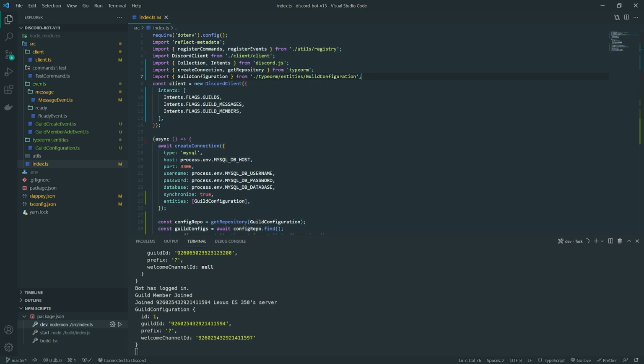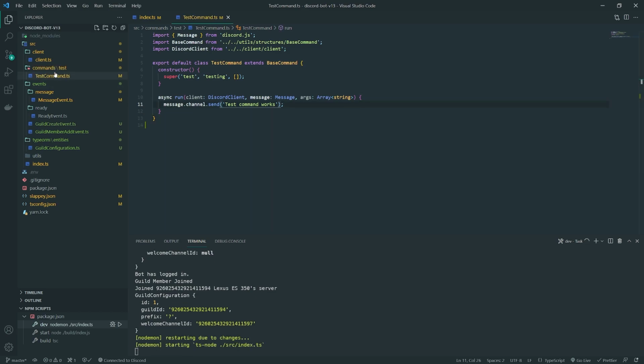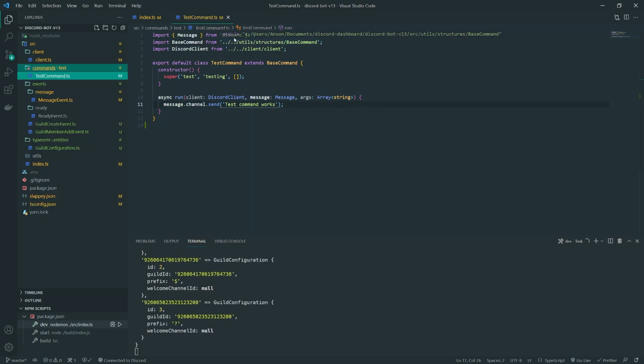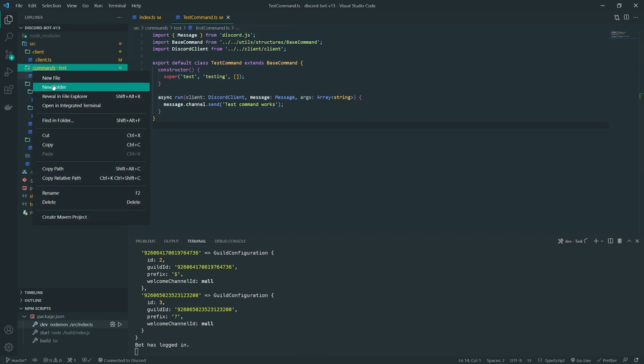Anyways, let's go ahead and set up the commands to change the prefix, as well as changing the welcome channel ID. I'm not going to bother worrying about permissions. I'll let you all take care of that, but I'm not going to really worry about permissions on the bot side of things.